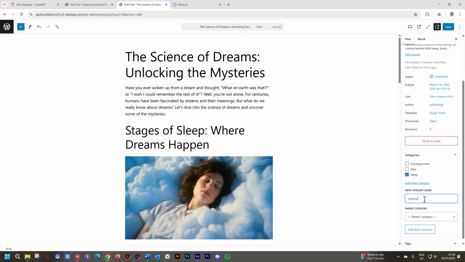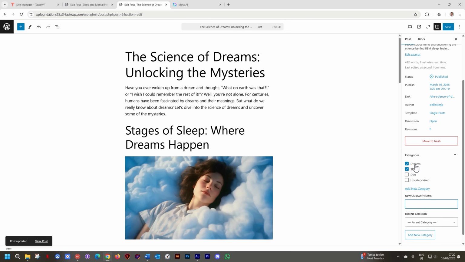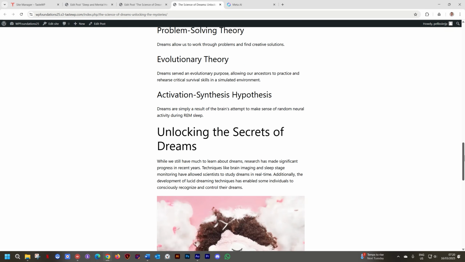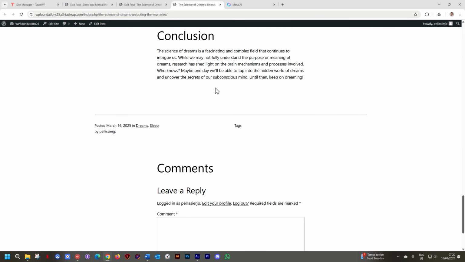So these two posts have sleep in common, but then they have a different category that's not in common. Hit enter, and you see dreams and sleep. Select save. Go preview it on the front end. Scroll to the bottom, and you see we have dreams and we have sleep.